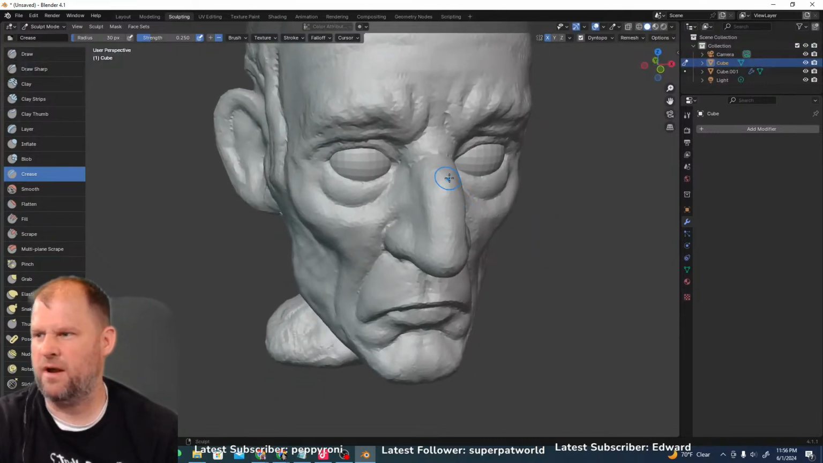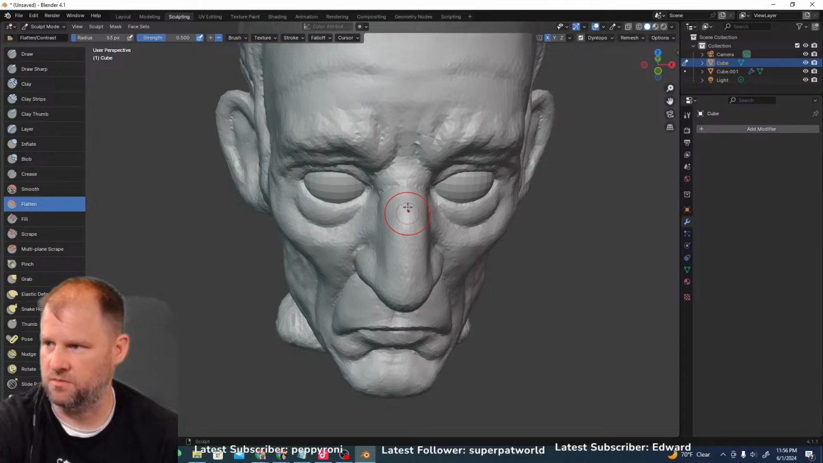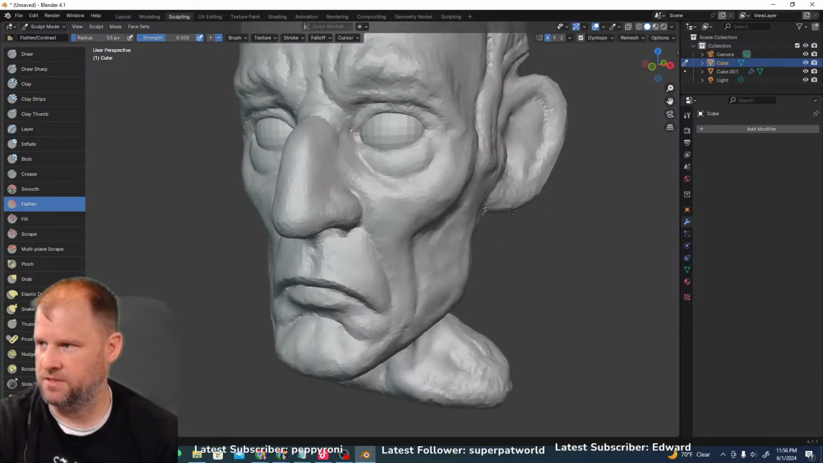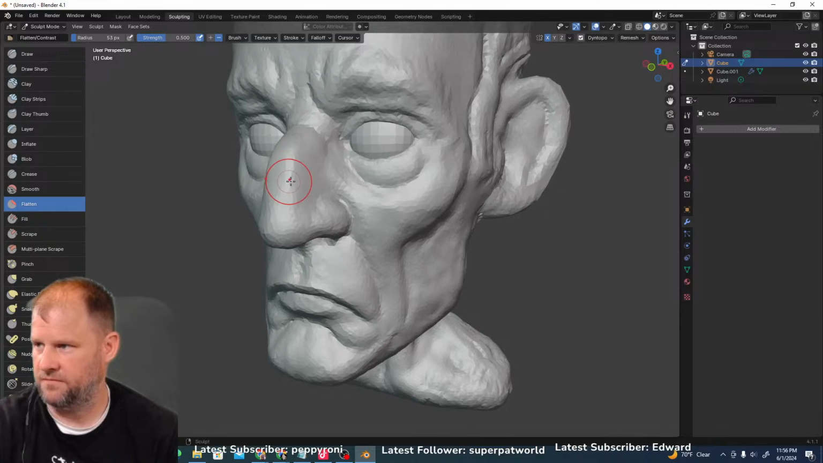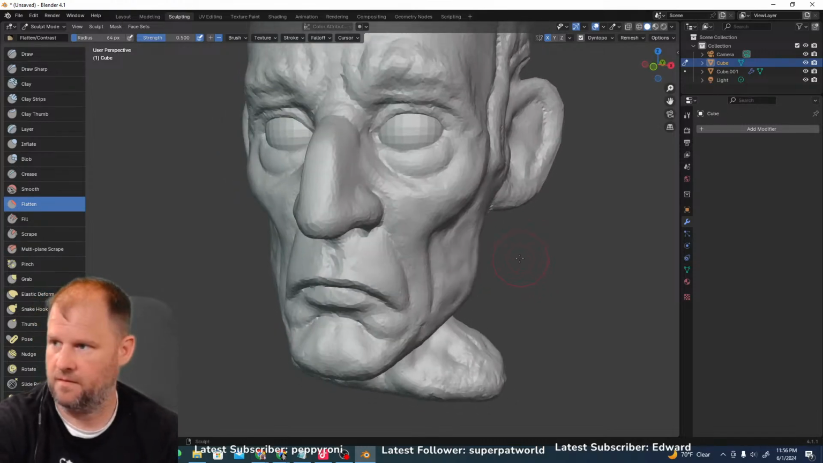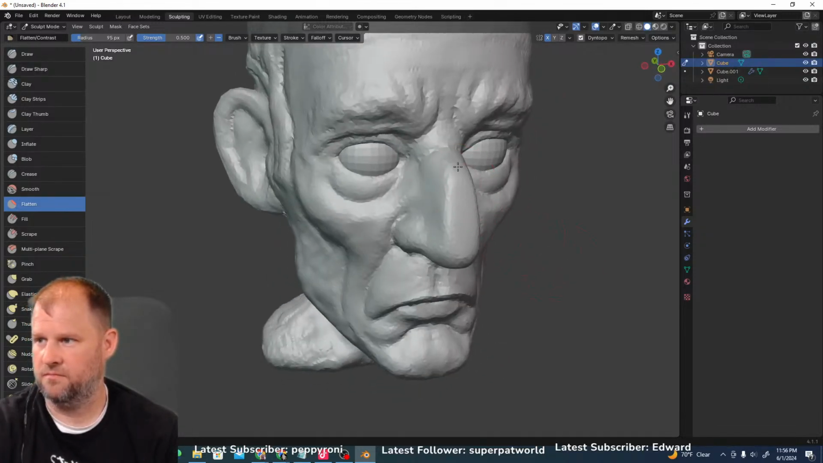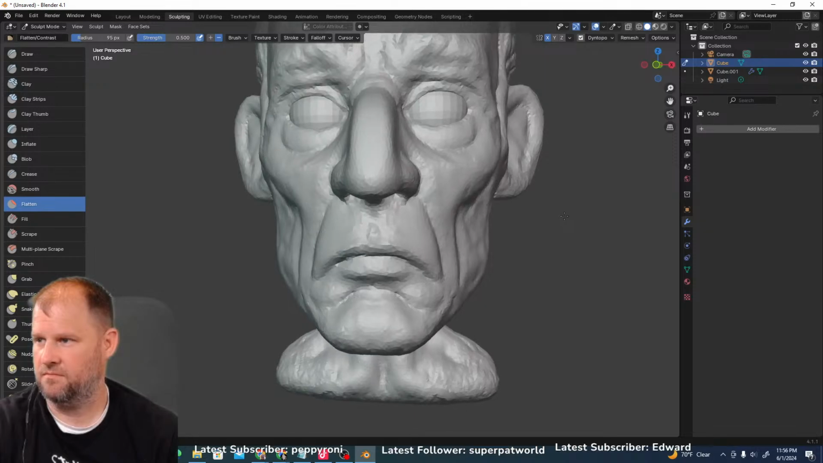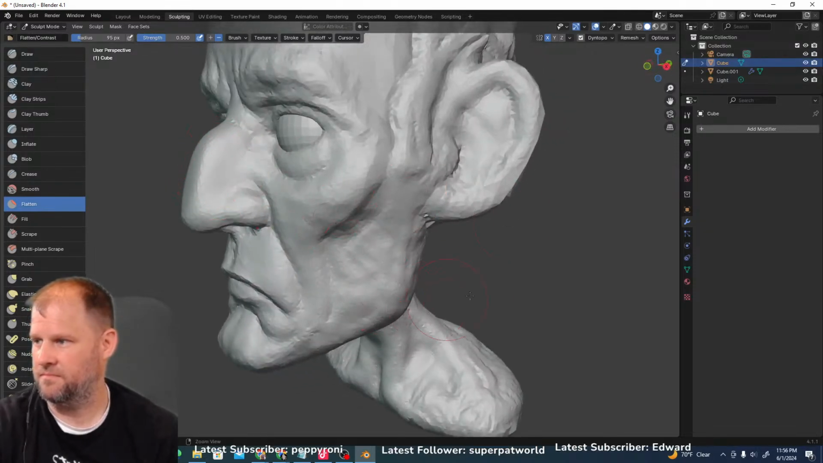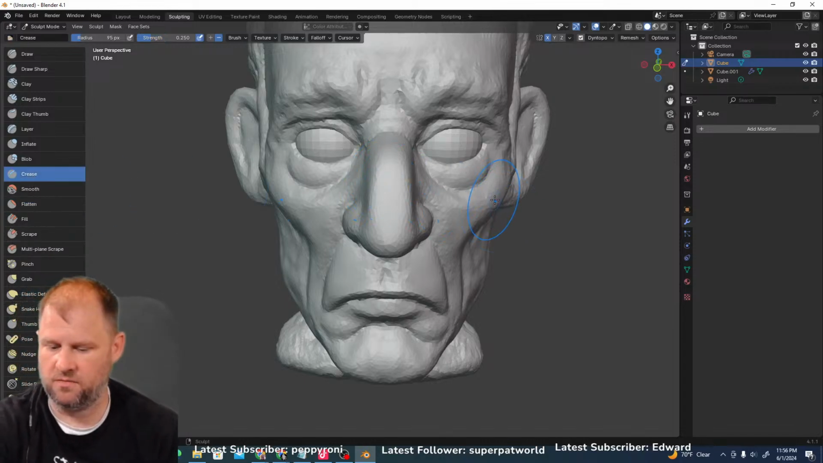Do I have reference data? No reference. I'm just goofing around. I'm trying to get used to Blender again, so I'm just getting used to the tools. I'll try to use the flat brush on his nose. See if I can flatten it out. Might look kind of cool. There we go. Interesting. Maybe not the best idea, but we did it anyway. Let's try the crease tool again.